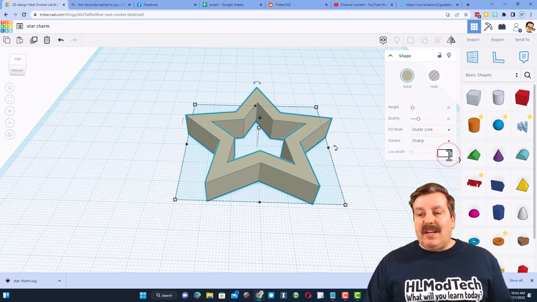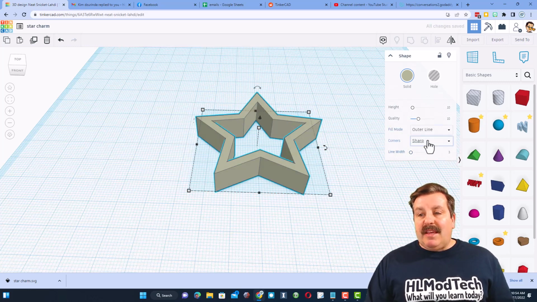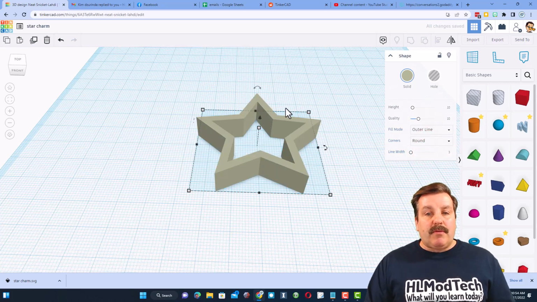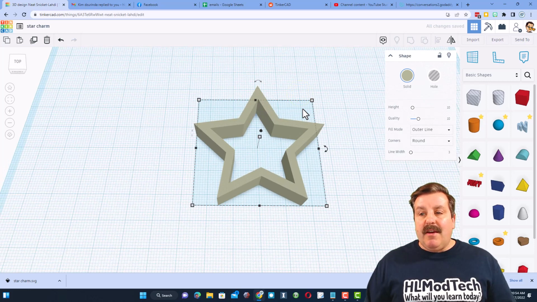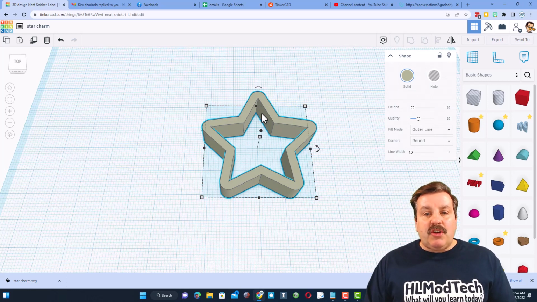We can change the line width. So let's say I do 3. I'm going to make the corners round. So you can see it would be a rounded shape. You do have to wait a minute for that to kick in. There it is. If you were wearing a charm like this, that would be much more comfortable to wear.